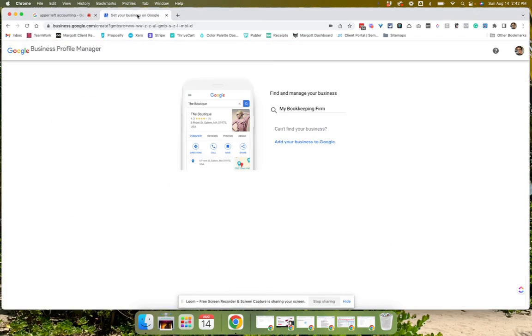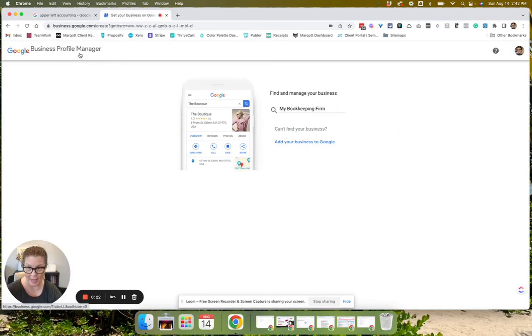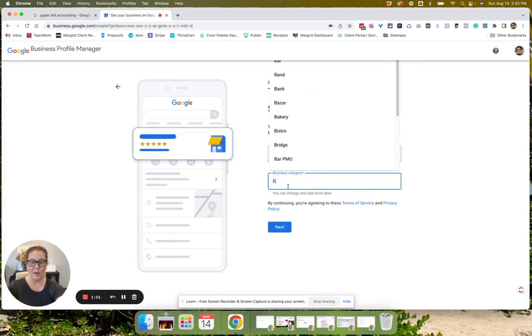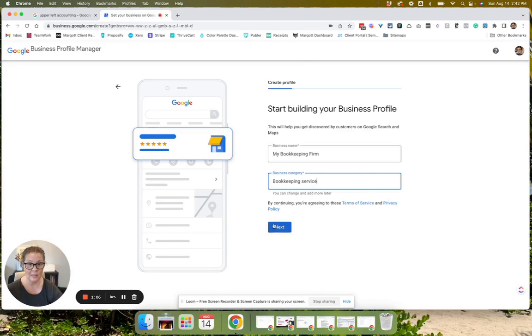So what we're going to do is go into the business profile manager, and you can find that by going to business.google.com. And then you would type in your business name here. I already typed one in. It's going to say create a business with this name. Okay, so it has the business name, category. I'm going to put in bookkeeping service.